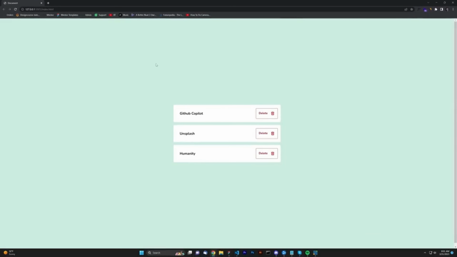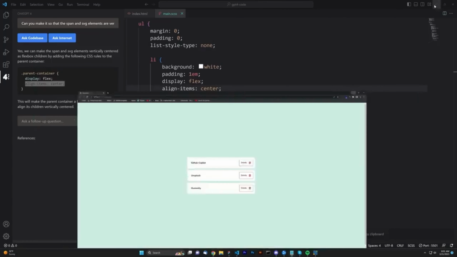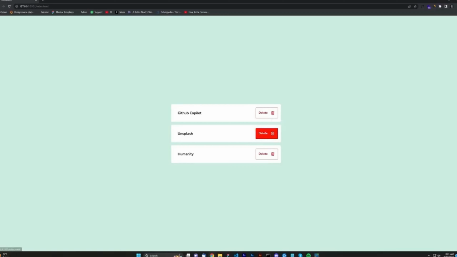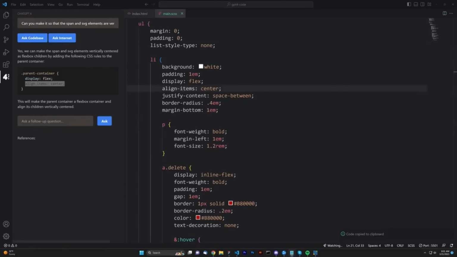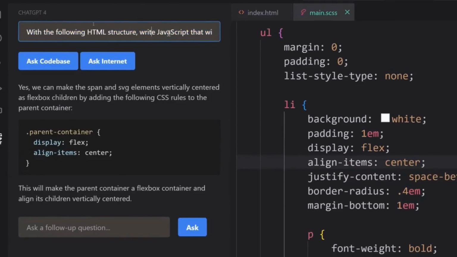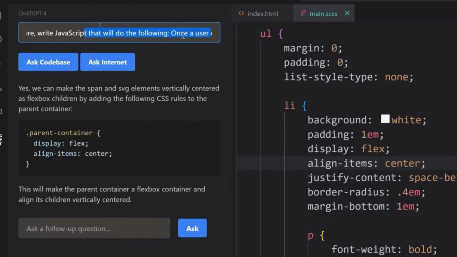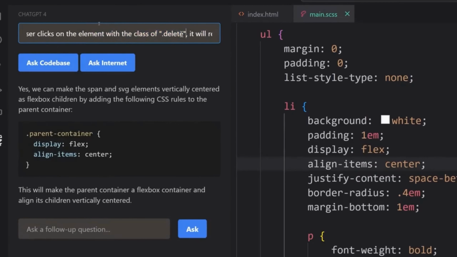Okay, so now at this point, let's go ahead and ask it to actually write some JavaScript. The following prompt that we're going to issue is: with the following HTML structure, write the JavaScript that will do the following. Once a user clicks on the element with the class of delete, which is in the HTML, it will remove the card in which it resides and it will fade out and shrink to 0 for 0.3 seconds. And here is the code.